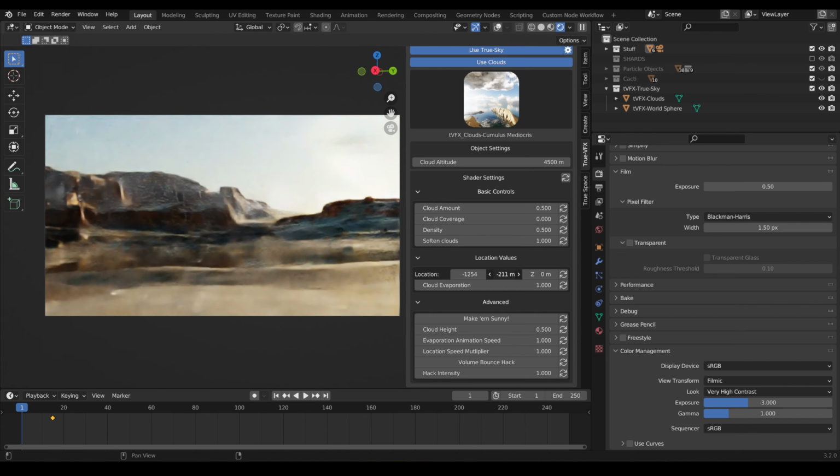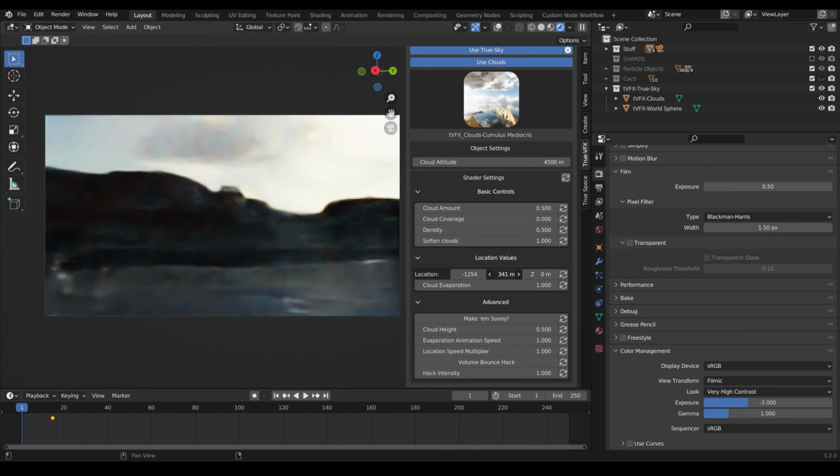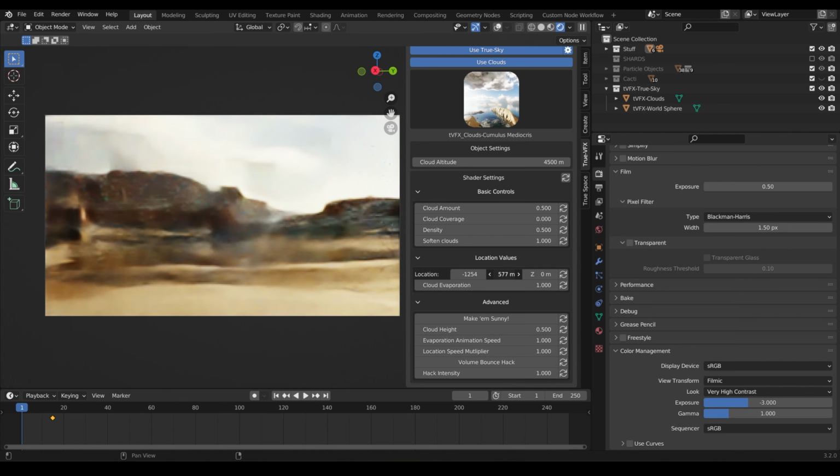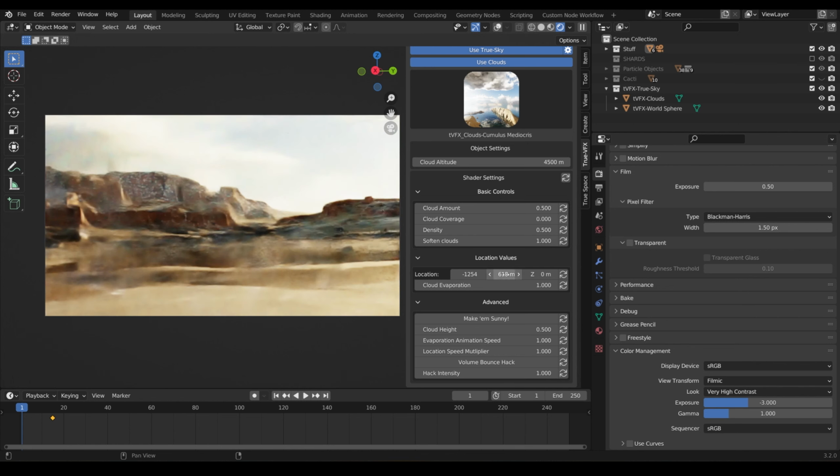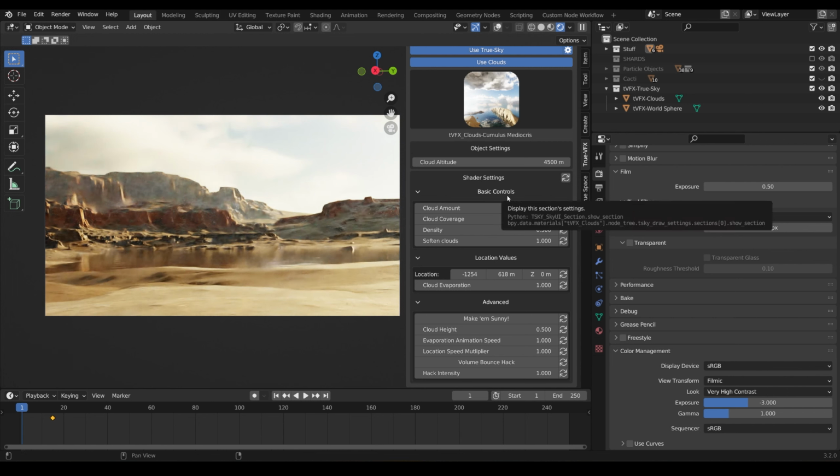But maybe we can move it along and put it right behind the mountains here. Yeah, I think we're going to go for that. So that's the effect I'm going to go for. I'm going to get the clouds right behind the mountains and have a look at that.